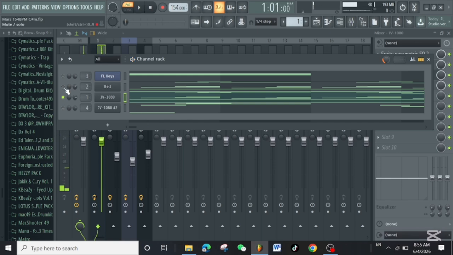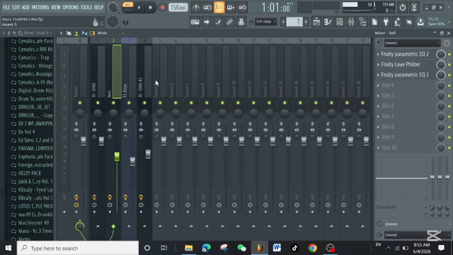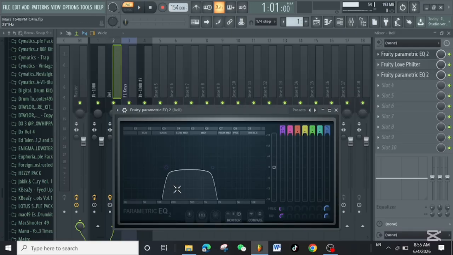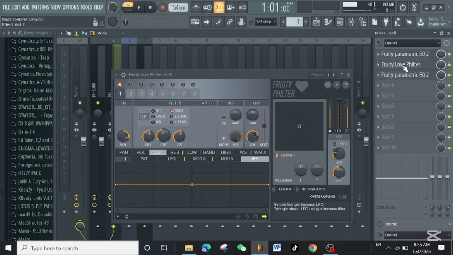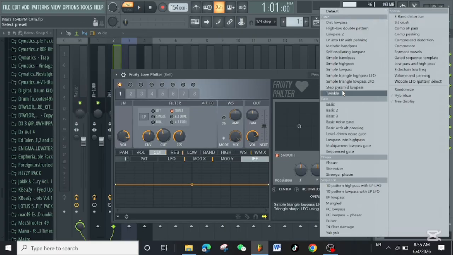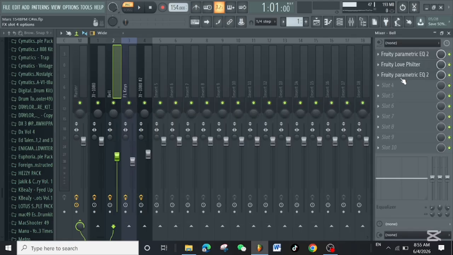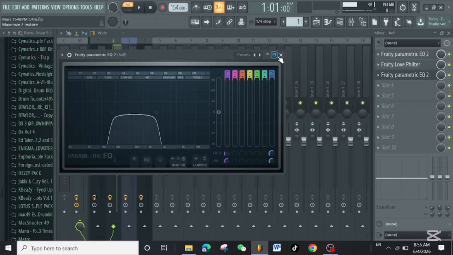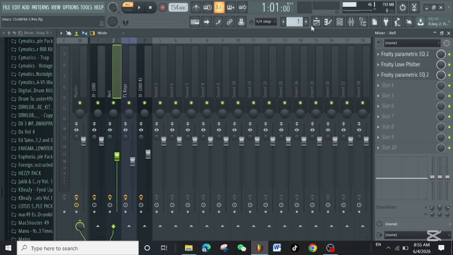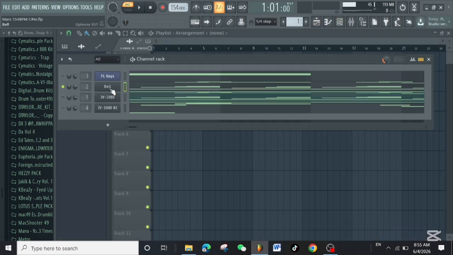The second part of the melody is another bell, which is from the Euphoria VST. I basically copy pasted this original pattern and layered it with this bell, and then sent it to the mixer. Equalized, of course, cleaned up the audio. Then Love Filter. I chose this simple triangle low pass because it gives it some fine subtle feeling. And then another equalizer. So basically this is the melody after the effects.